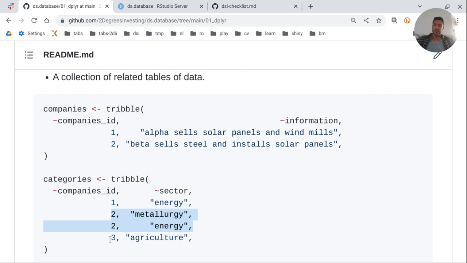And then note that there is a third company for which we do not have data in the table companies. So this could be, for example, a problem in a real life data set that needs to be detected and then addressed. So that's the 2 tables we're going to be working with.